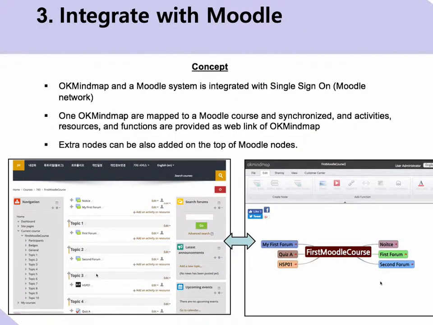So the concept of integration with Moodle is like this. OKMindmap and the Moodle system can be integrated with single sign-on using Moodle network technology. One OKMindmap page is mapped to a Moodle course and synchronized.